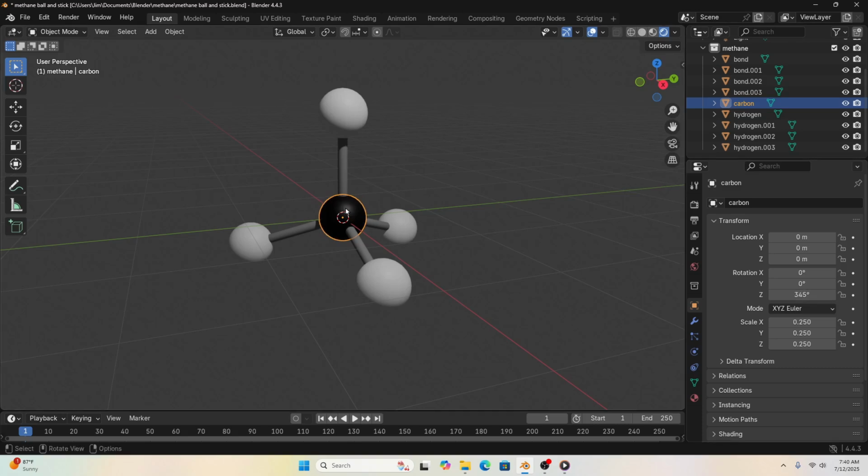Well, it's because it's a sphere. It's rotating around at the center of the sphere. Well, okay. I want to rotate the whole molecule. So I'm going to tell Blender that all of these parts are connected to the carbon, and that's called making a parent.